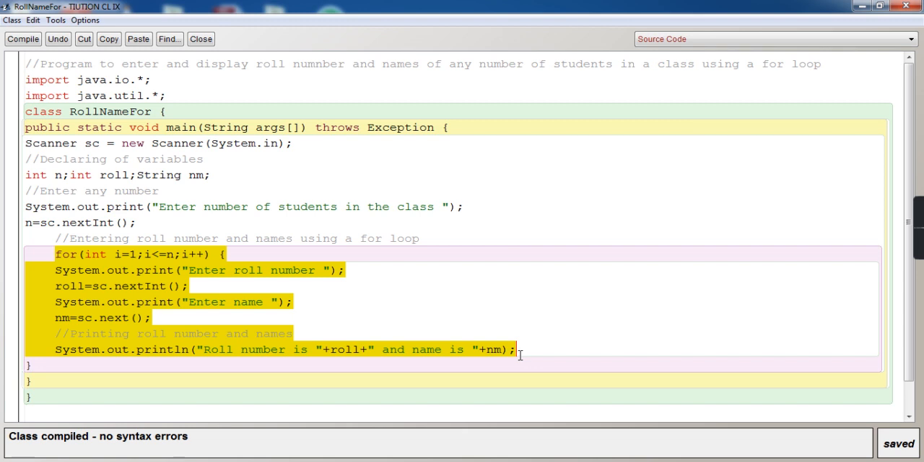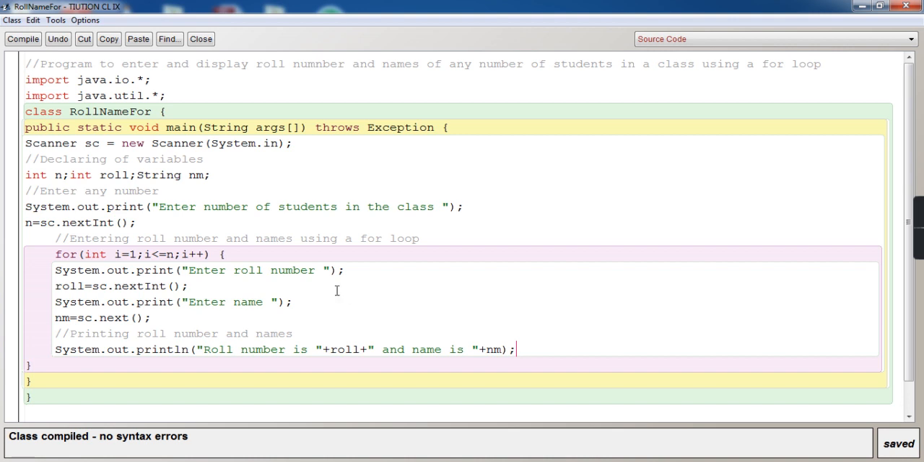It will ask you roll number and name for 5 times, and also display all the entered roll numbers and names. So as first time initialization, i is 1. So in the rough column, i is 1.